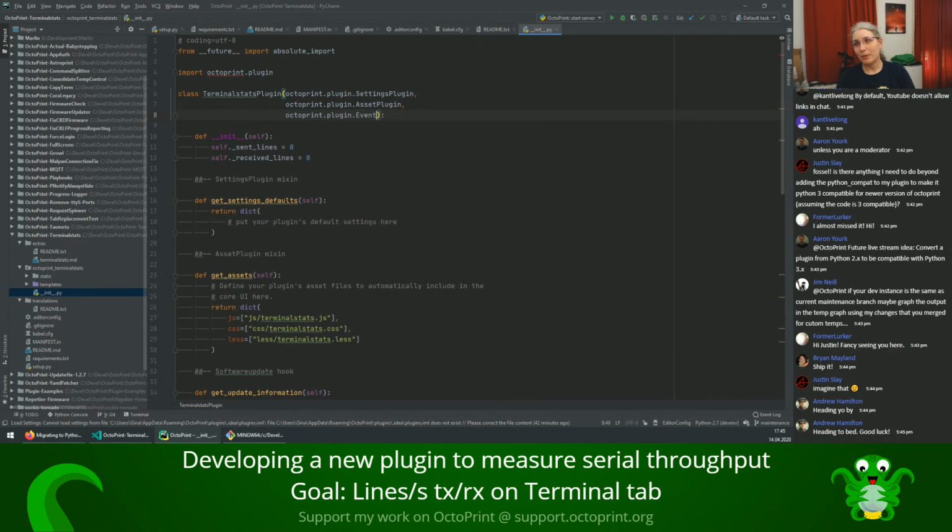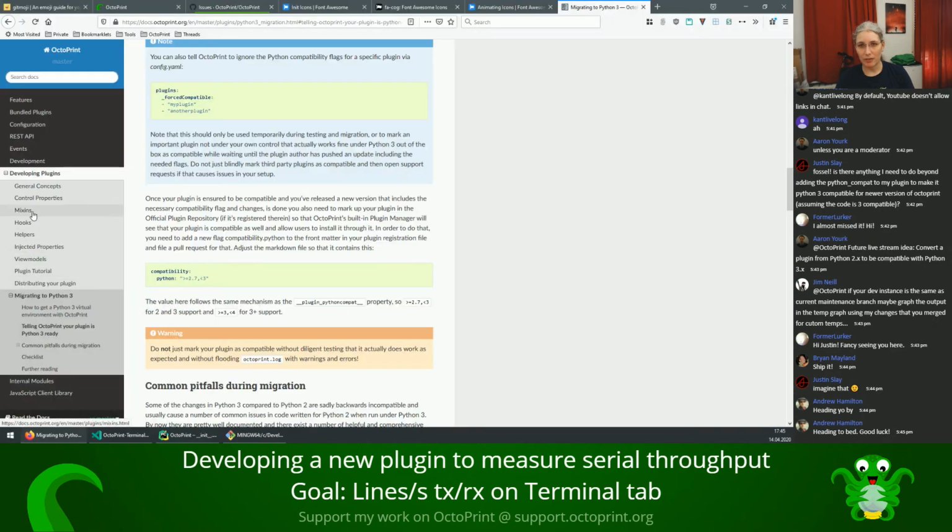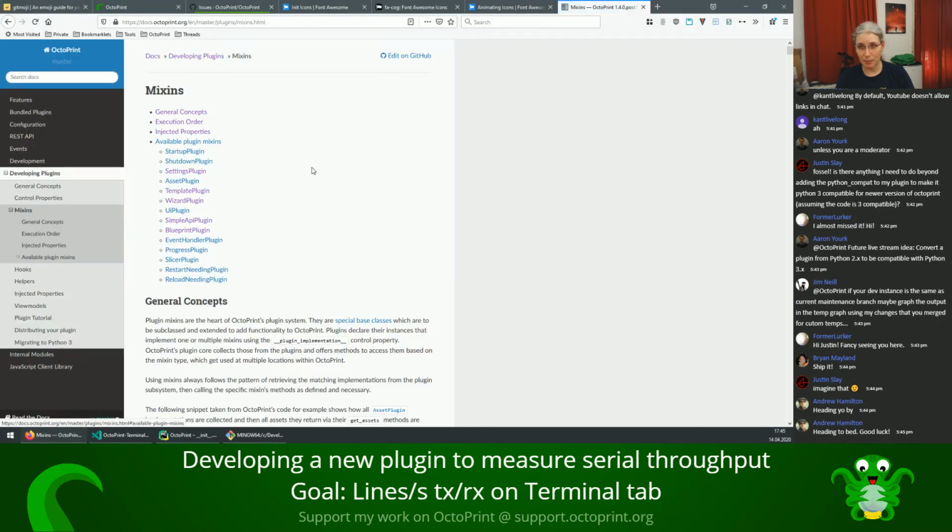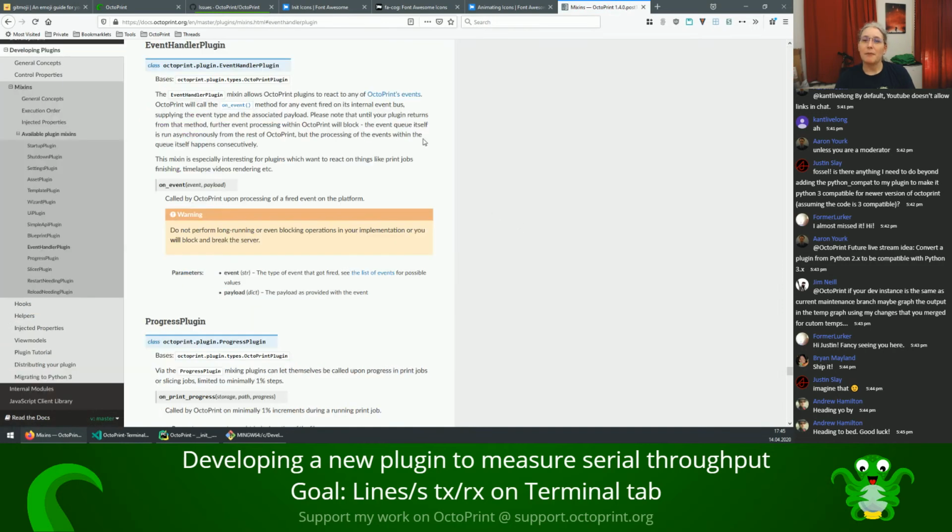So we're going to also use this, and just as an explanation, what this mixin does is, there it is, on any kind of event, it will call us. The idea here is that we will hook into the connection event, so when OctoPrint connects to the serial and also disconnects from the serial again.